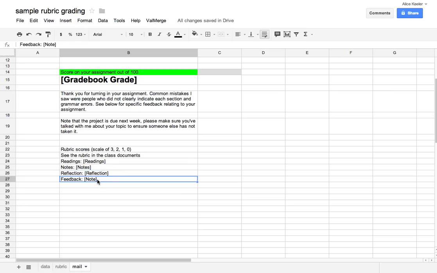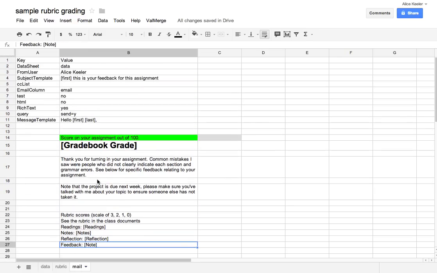Then I'm giving them feedback. I'm giving them their individual notes. So you do have to have this page, it's a separate tab with this information, to let the script know what you're going to send. And then you'll notice that up at the top it now says ValMerge. So after I inserted the ValMerge script, this little ValMerge option shows up.